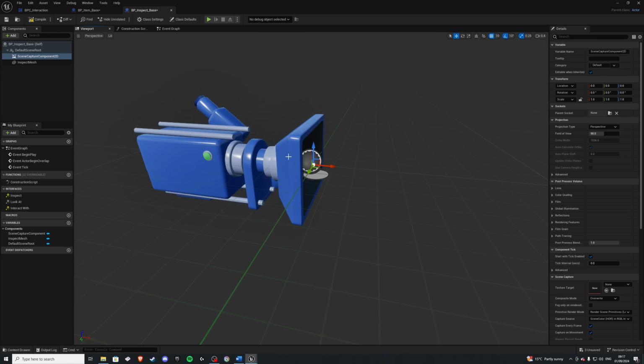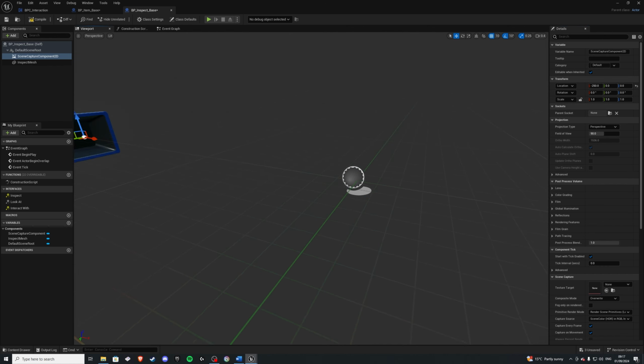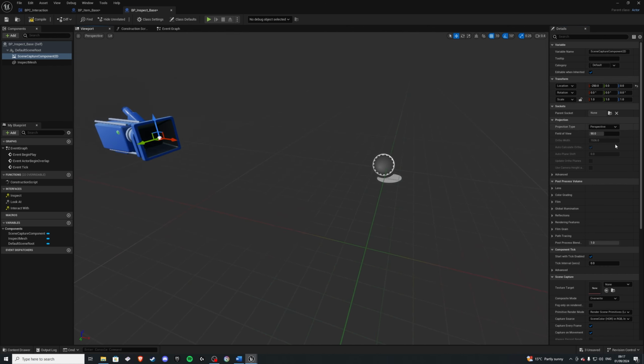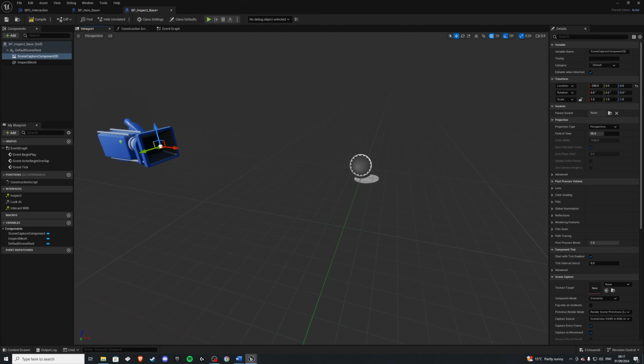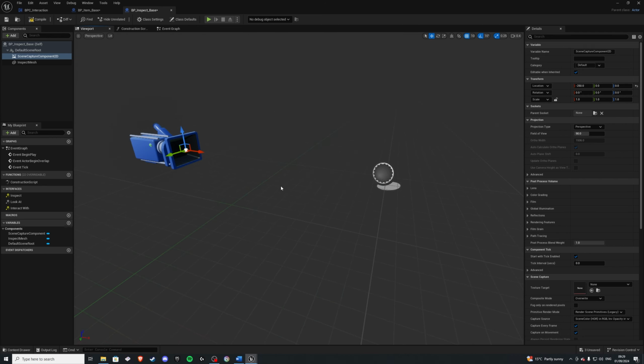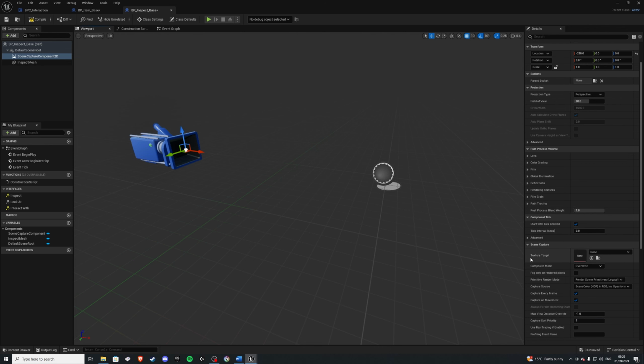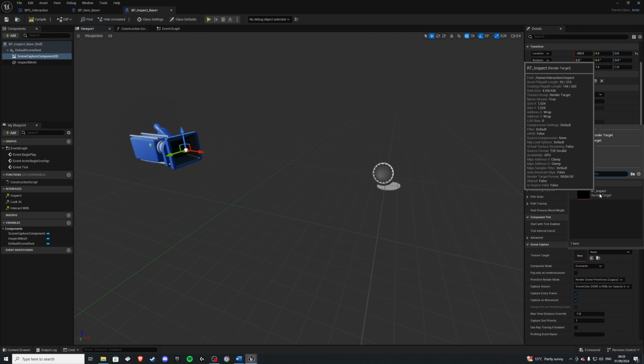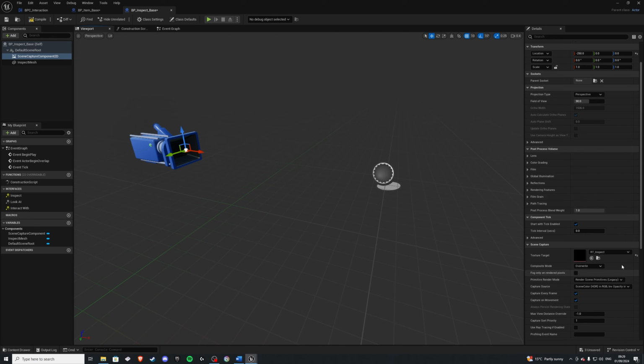Now for the location of the camera, I found a location to be -250 to work really well on the x-axis. But of course you can play around with this. So I'll leave it as that for the default. Next, let's select our scene capture component 2D. And we want to scroll down until we see texture target. And we want to select our rt_inspect. If you don't do this, we won't see anything on the screen. So it's important we do.